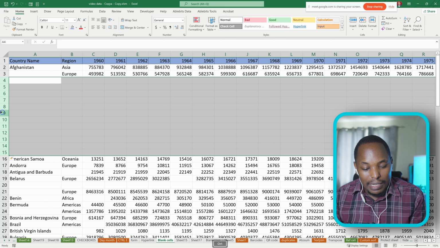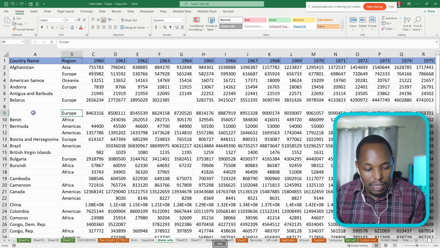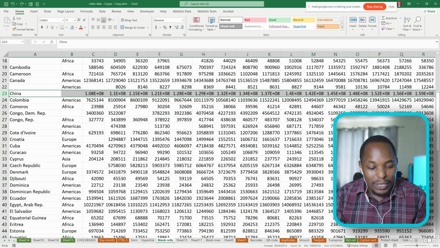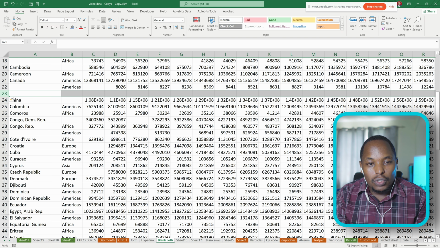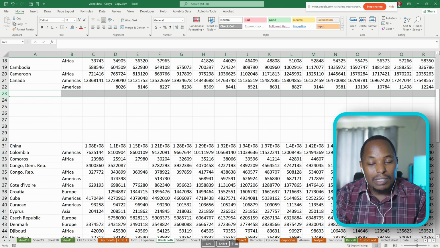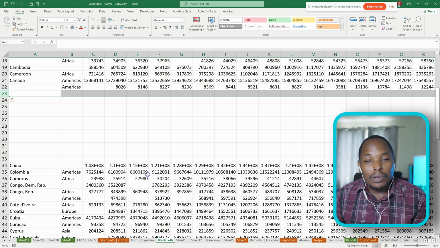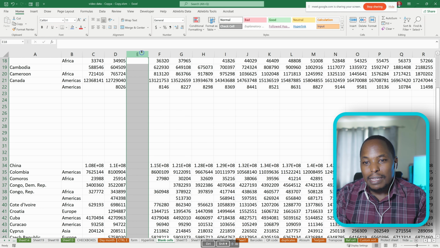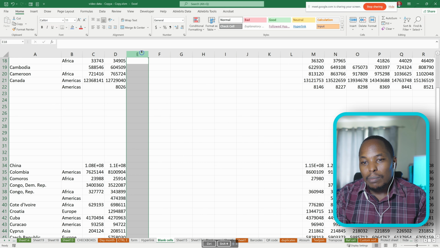Maybe a shortcut for that, a very nice shortcut. You can just highlight something like that and then press Control Shift plus. Control Shift plus will add whatever you have highlighted. This is the row. The column will be the same. You highlight that column, Control Shift plus, and it will add a column.